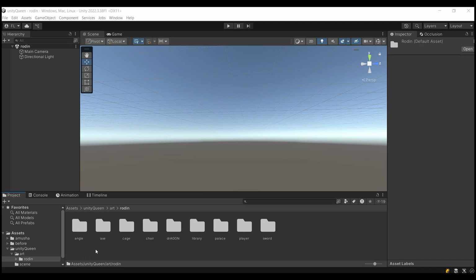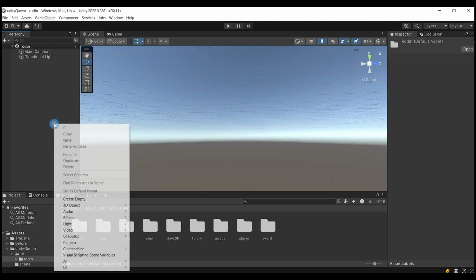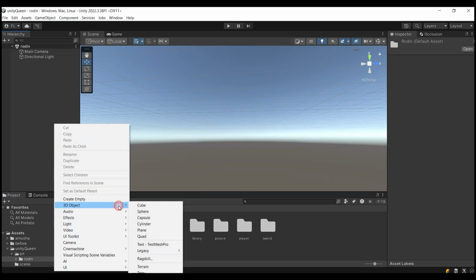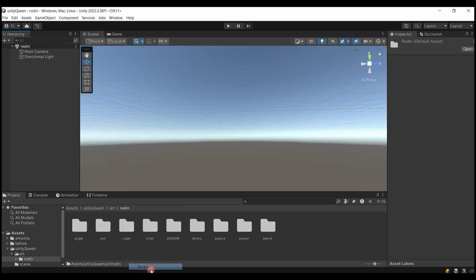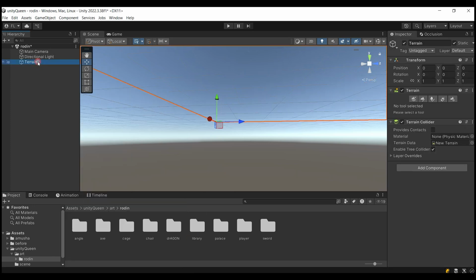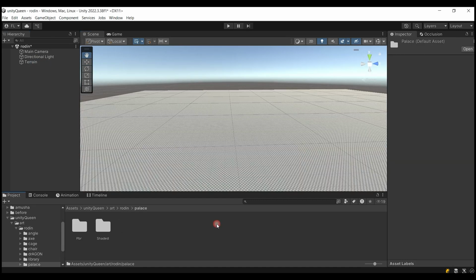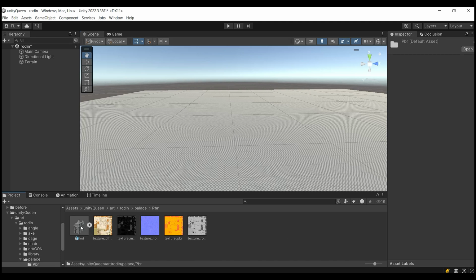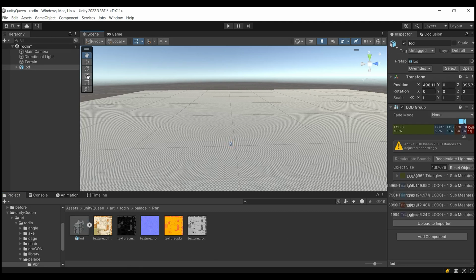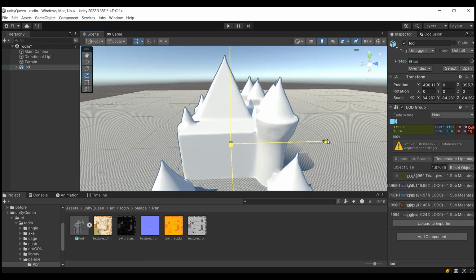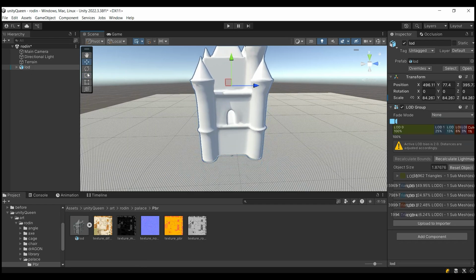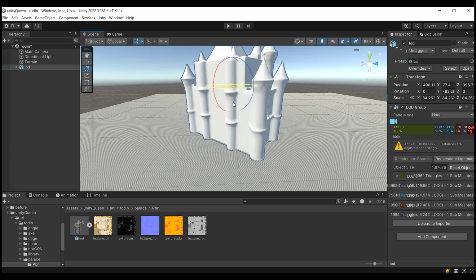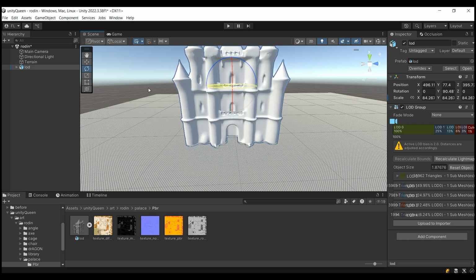So here is our model, and then we need a terrain so that we can put our models on that. Here, for example, I open this and you see that there are two folders. So I bring the palace or the tower here and scale it. To compare the difference between those textures, I duplicate that and then show you the differences.